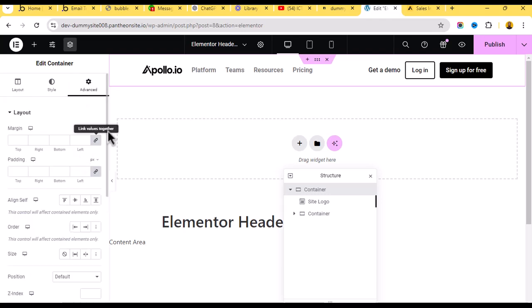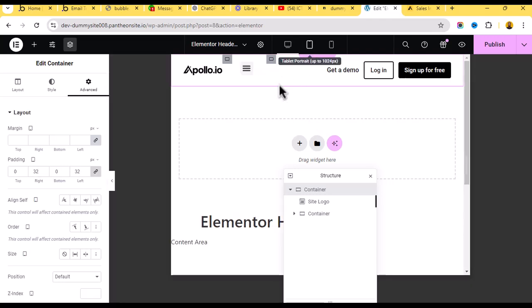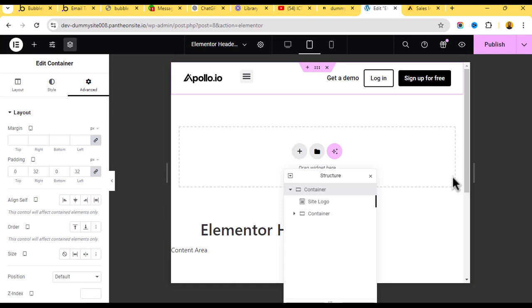So come to advanced, make sure that container is selected. Then padding, all you want to do is on left and right. You don't need it on top and bottom, it's already looking tall enough. So left, let's say 32, right 32. So now if I make this tablet, see that padding applies and it's looking responsive.